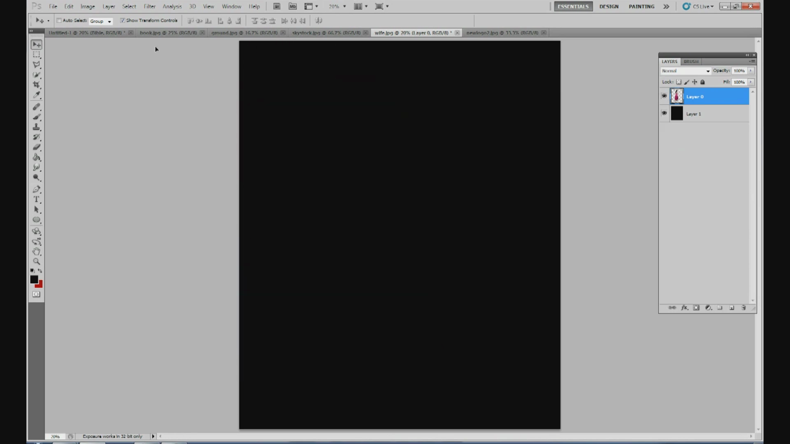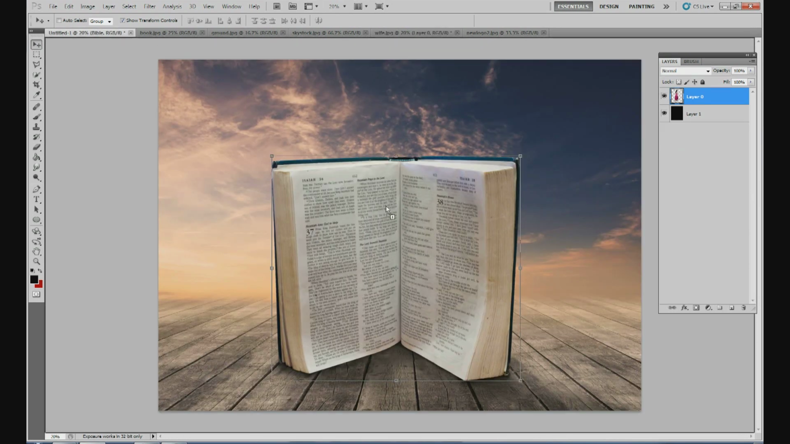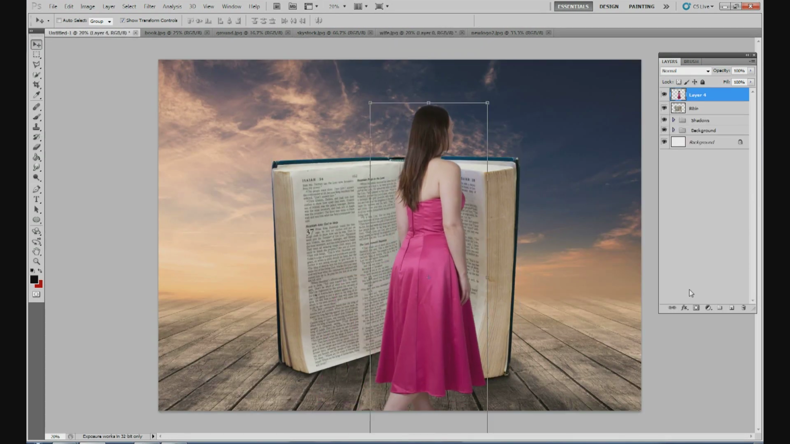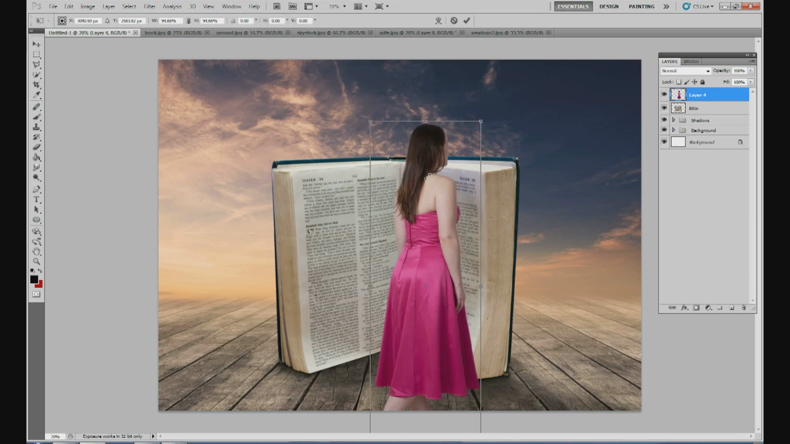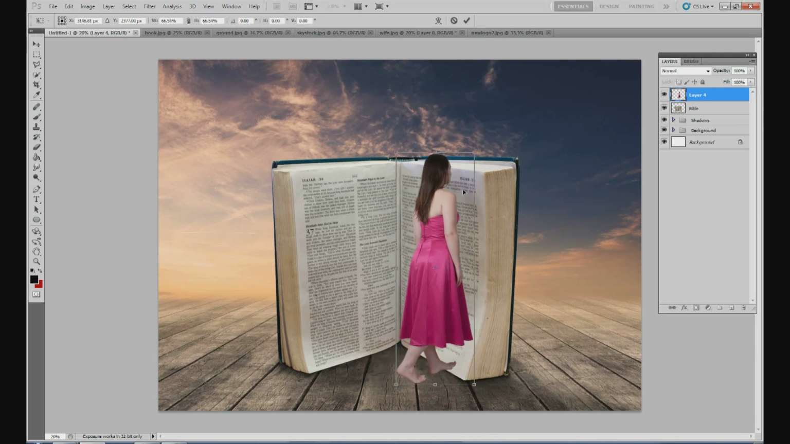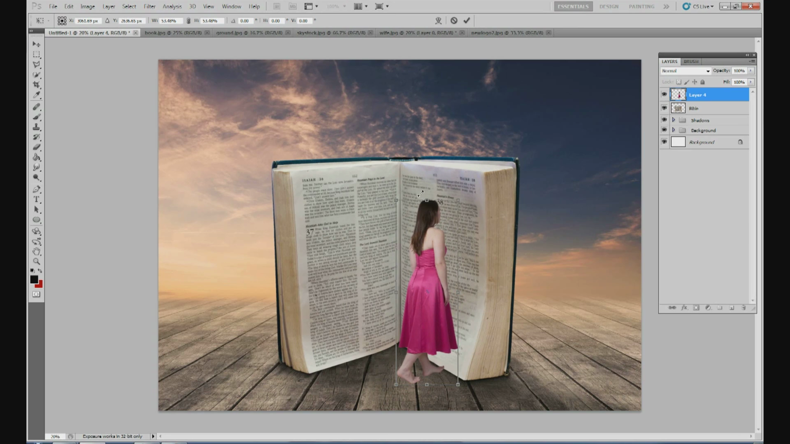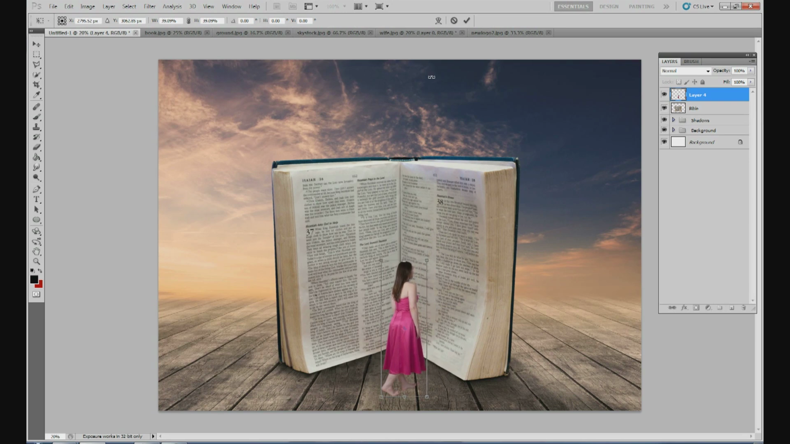We're going to drag her into our canvas. Just pull her right here in the canvas. Going to size her down just a little bit. Actually, a little bit more than that. We're going to make her really small, make the Bible look even bigger. So we're going to go about that size. And I want to go in the other direction. So we're going to transform her. Maybe about right there.